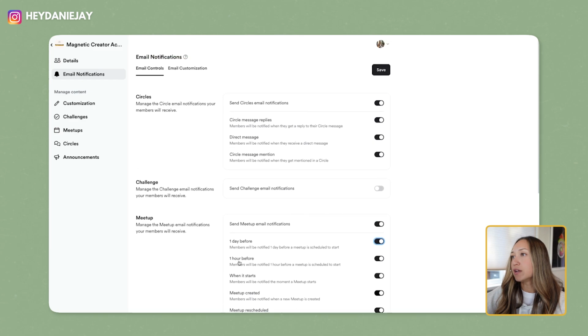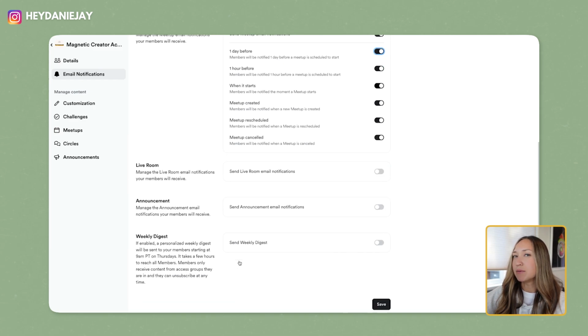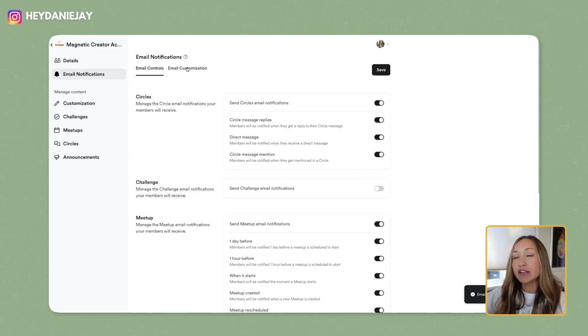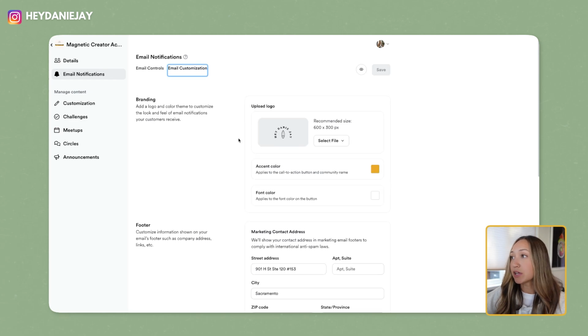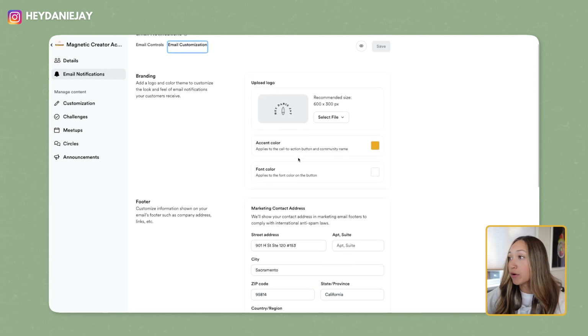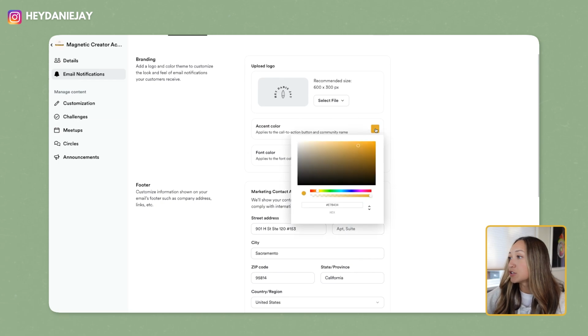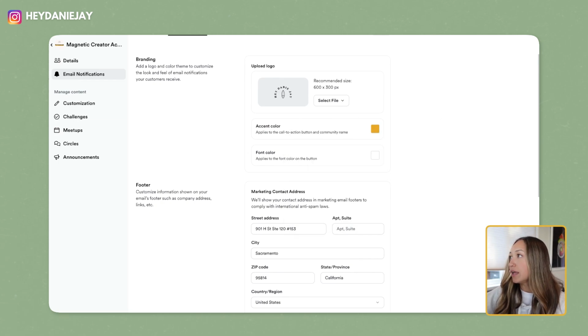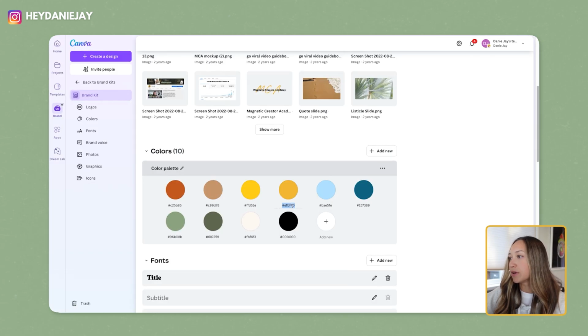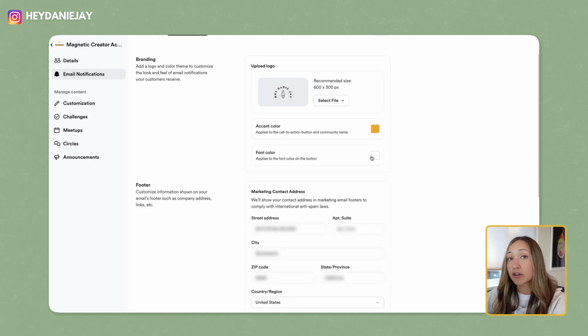I have that left off for right now, just because I'm already going to be sending my community a lot of email updates as we go through our program. Hit save with the notifications, and then you want to go over here to email customization. From here, you can add your brand logo, and then this is really cool. You can add an accent color that applies to all the call to actions in your community. And so I added in my custom branding color yellow, and I usually just go into my Canva and I pull the hex code, and then you can choose the font color.